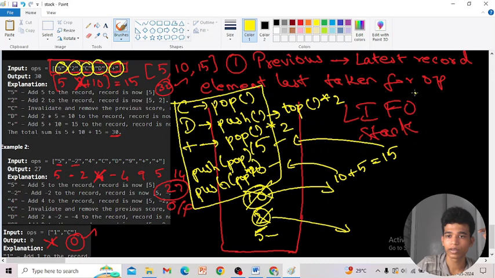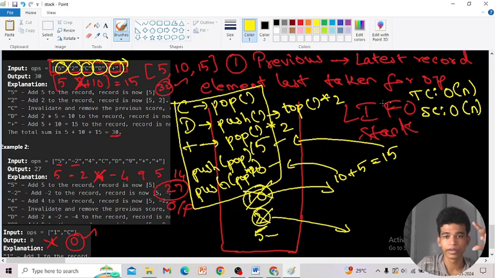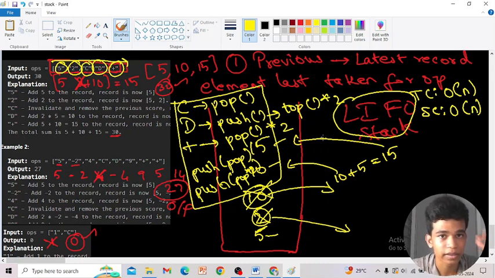Now what is the time complexity and space complexity? I can say time complexity is O of n, because we are traversing the whole array and doing some operations here. And the space is also O of n. The tricky part is to recognize this is a stack question, last in first out. How can you tell? It's simple. We are asked for the previous result, that is the latest result. If we are asked for the latest result, it means last in first out. So that's why we are using a stack.